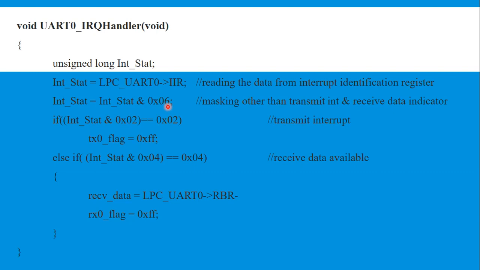Okay, so here now in the interrupt status, whether you are checking for transmitting or receiving. If you are checking for transmitting, so if interrupt status is ANDed with 0x02, if it is equal to 02, it means transmit interrupt has occurred, then clear the flag. So set the flag of transmit buffer, else you check whether the receive data is available. Okay, once you check whether transmit interrupt has occurred or whether you have to check receiver data is available.